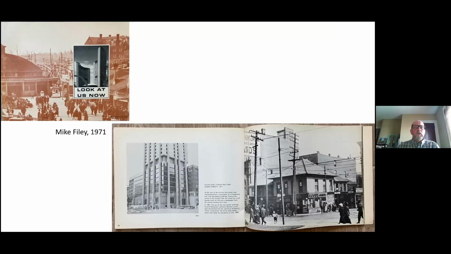Finally, also for Toronto, is what I will call the then and now history picture book. So in 1971, Look at Us Now would pair up old photographs with newly shot contemporary images of the same location. And in this case, it's Bay and Queen Street in 1914 and 1971.